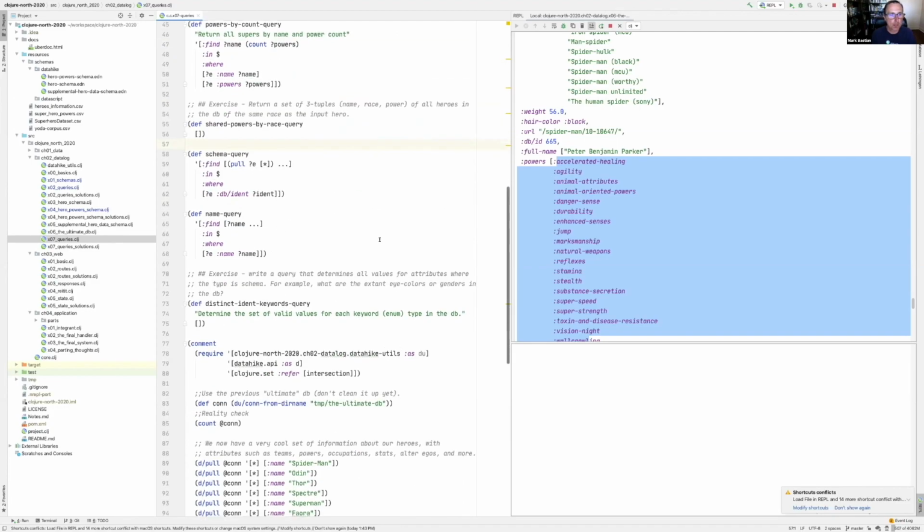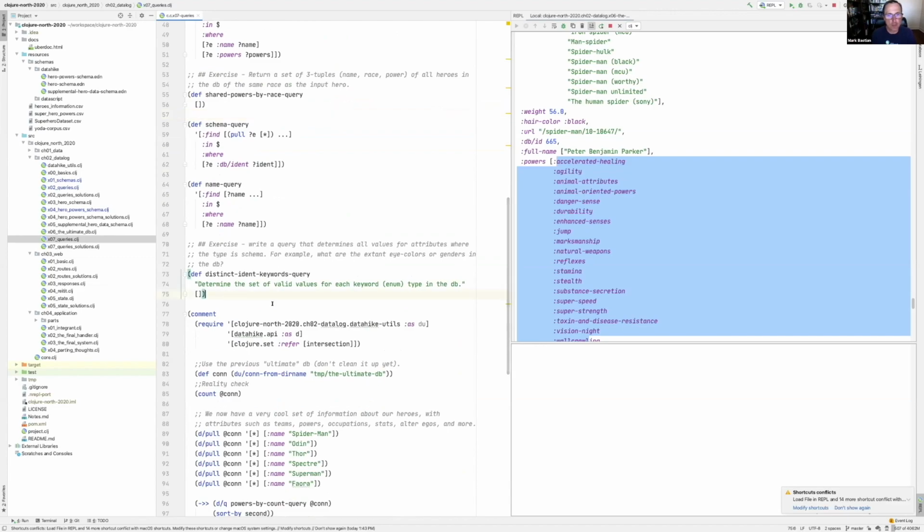All right. So now let's go down to our exercises. Write a query that determines all values for an attribute where the type is schema. So you want to know basically what are all the eye colors in the database, or what are all the genders in the database.